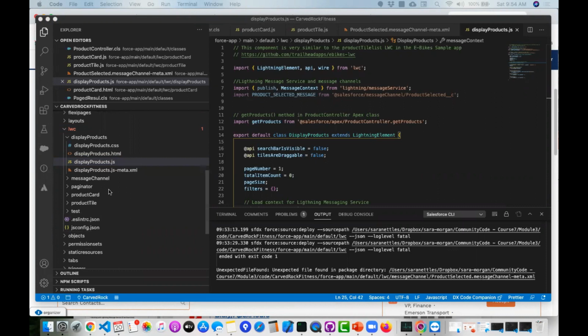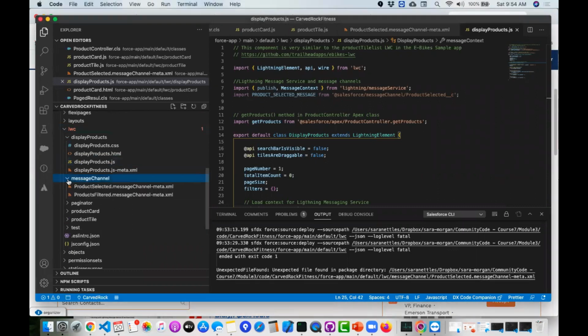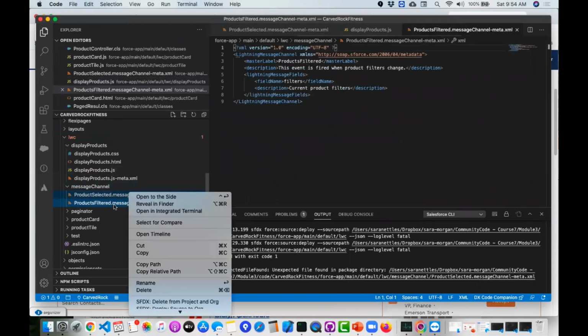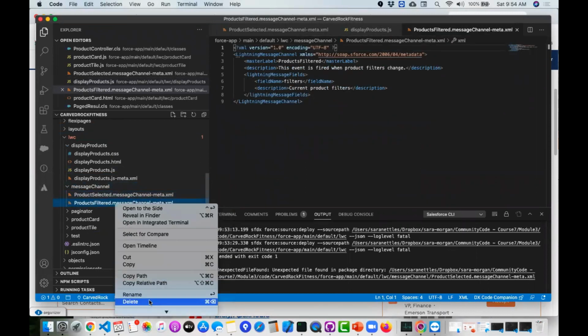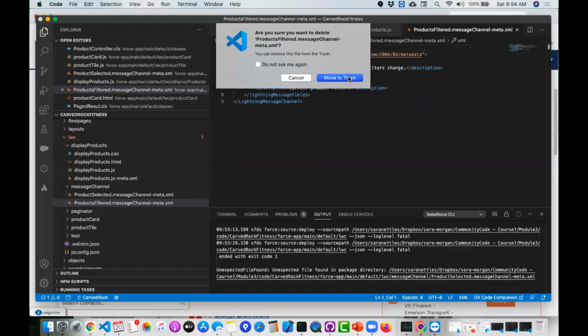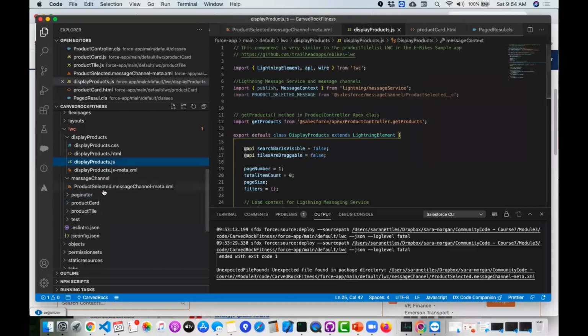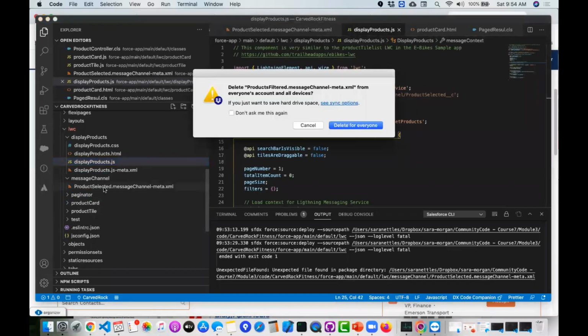Sorry, we're having to figure this out on the fly. What's wrong here? I don't need this message channel. I'm gonna go ahead and get rid of this one. This might be what's messing it up because we're not using that message channel. We're just using the product selected message channel at this point.